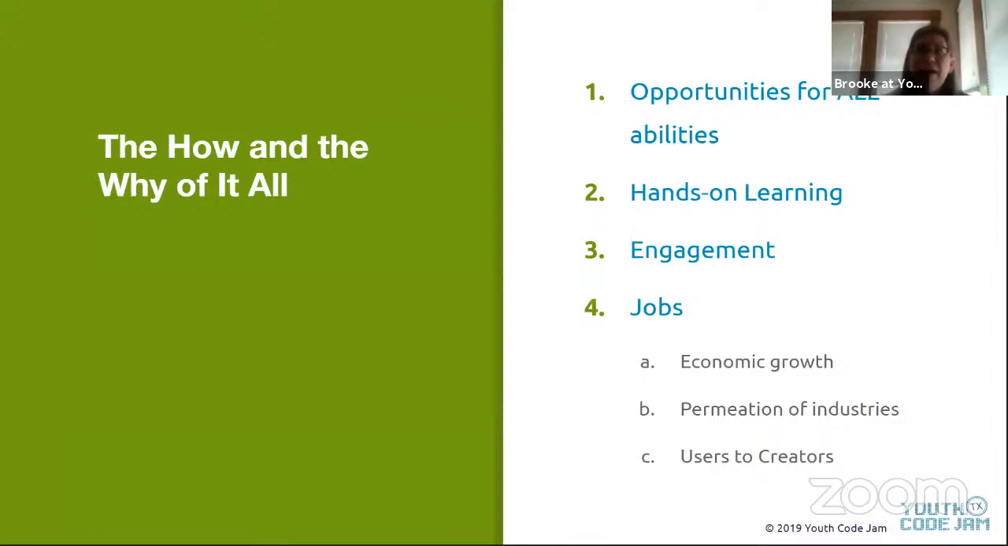So the how and why: we obviously want to offer opportunities for all abilities. That was really important to Debbie when she started this, and it's really important to all of us here at Youth Code Jam, that we don't want access to be a barrier for anyone, and we want anyone who can do it to be able to. Hands-on learning. So obviously that looks a little bit different right now.